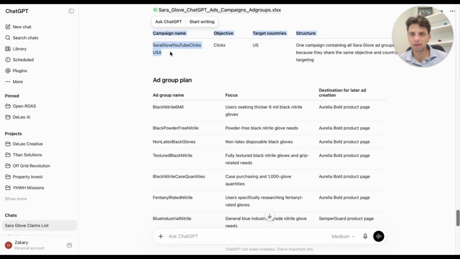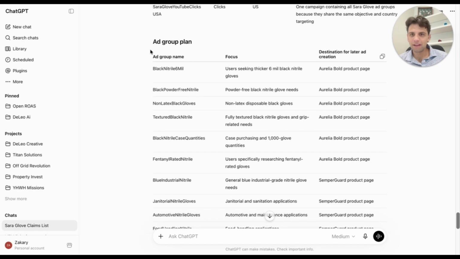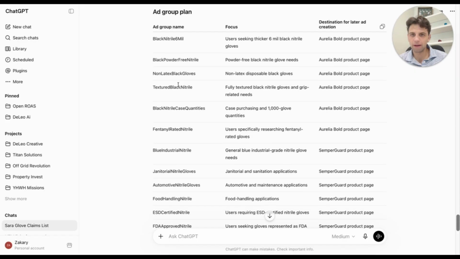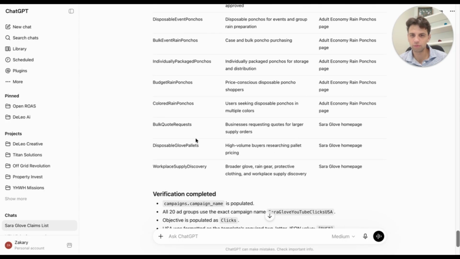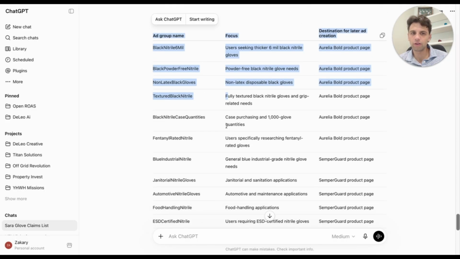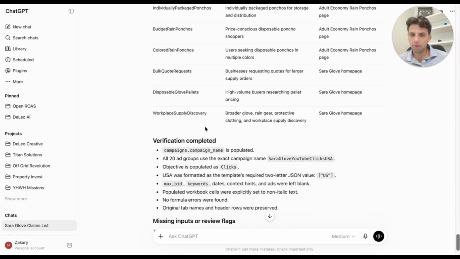Nice, now it looks like our campaign and ad groups section, right? So we can see our campaign name is Sarah Glove YouTube Ad Clicks USA. And then it's got our ad groups, right? So we got black nitrile 6 mil, we got black nitrile powder free, non-latex black gloves, texture black gloves, and look at that. Created almost 20 of those? So now it looks like these are going to be all of our different ad groups that the ads are going to be running for, right?